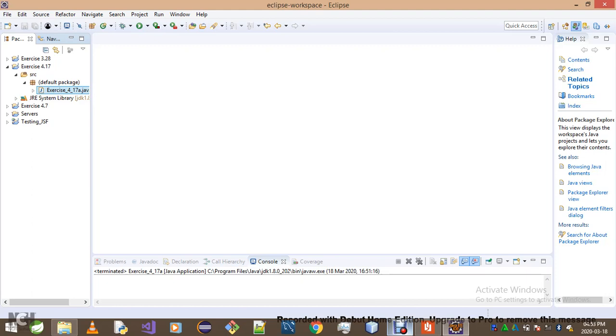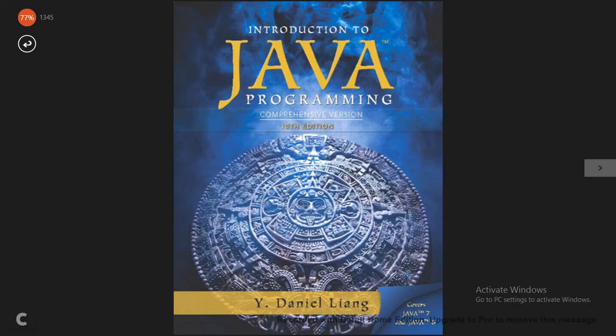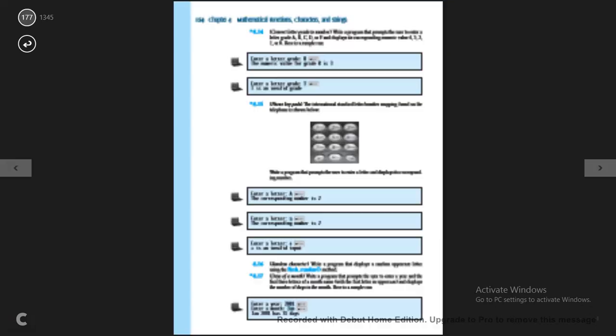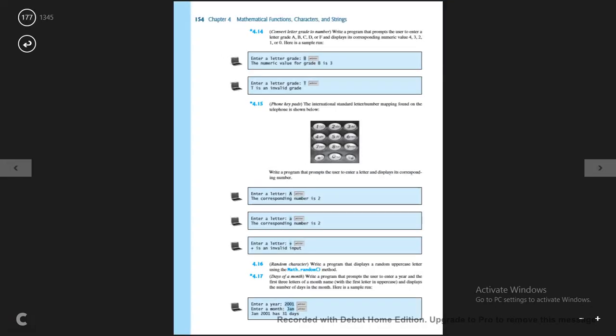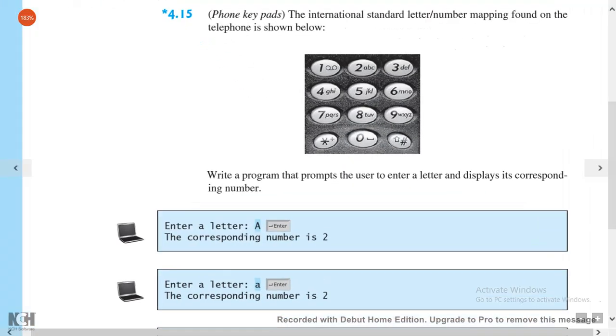There's something I want to point out on the exercise we're about to do. So let's start by checking it. It's actually exercise 1 point... This is the textbook we're using. So we're doing exercise 4.17, right? So let's read it through.